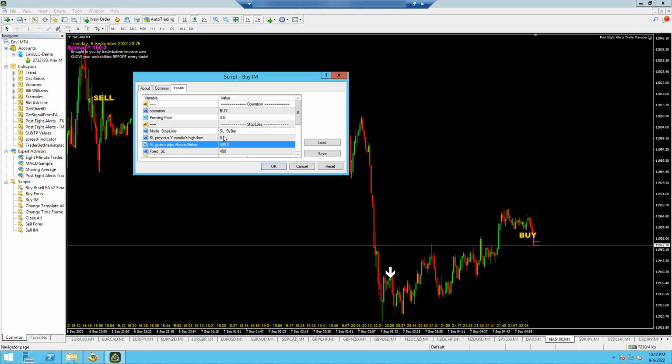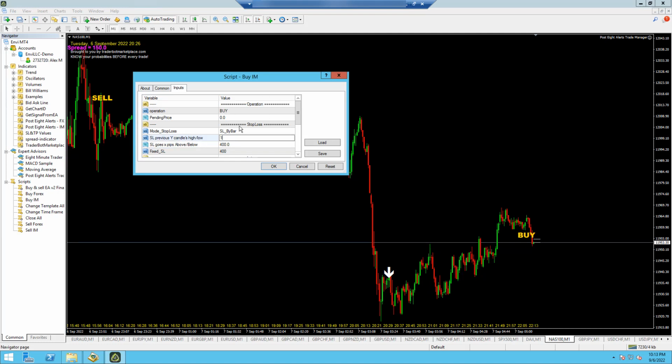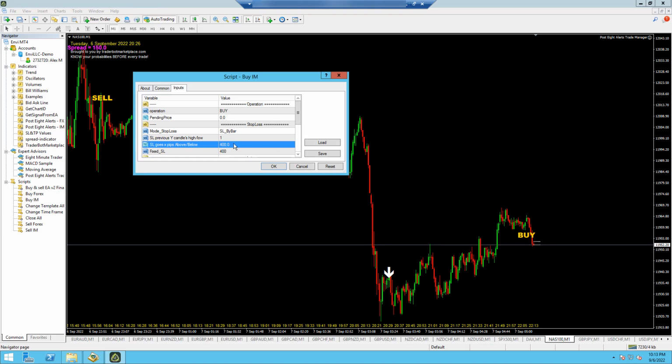If I do 1 here, so if I put 1 here, that means, and guys, you want to test this out on demo. Test this out, get familiar with it before you execute live. It's very important. Okay, so if I put 1 bar, that means the previous bar. So not the bar that's running currently, but the previous bar. Set the stop loss 400 points below that. Okay, if I set it to 2, that means the previous 2 bars. So whatever the low is amongst the previous 2 bars, set the stop loss 400 points below that.